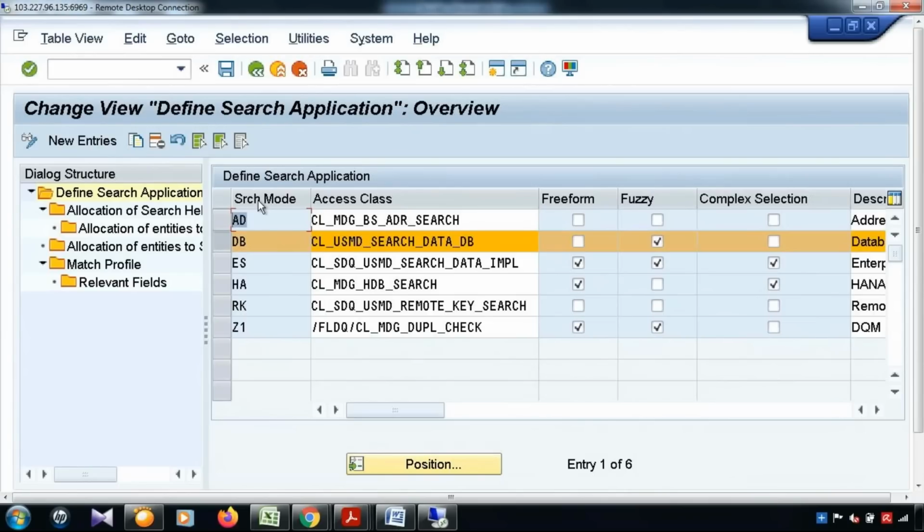First of all, you can see here the search mode. For the search mode, you have database search, you have enterprise search, you have HANA based search, you have remote key search, followed by the access class. So what is the use of those access classes? Basically those access classes have the methods in order to perform the search activity.